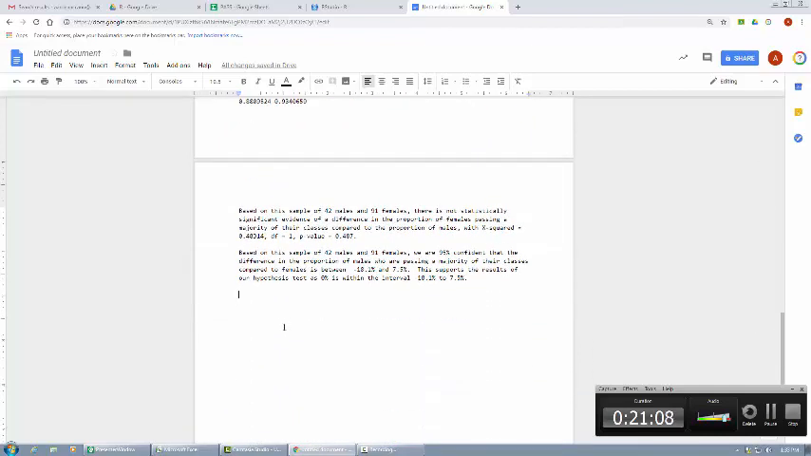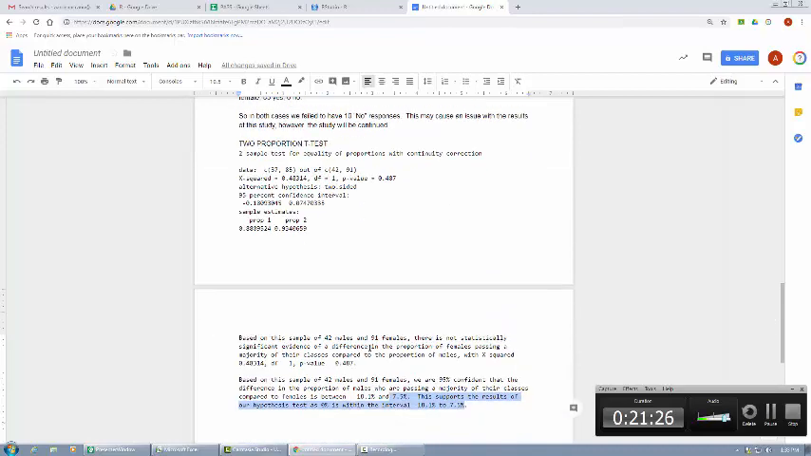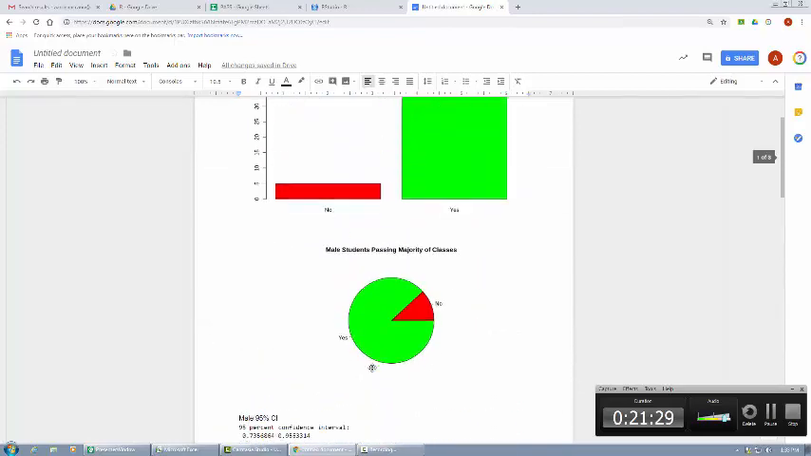So if my null hypothesis was, for me personally, I would think that the proportion of females who are passing a majority of the classes would be higher than males, because from what I've noticed in the past, females typically care more about their grades. This would show that my hypothesis was incorrect, that there really is no significant difference based on the data that I have at hand. So anyways, that's everything for this, guys.